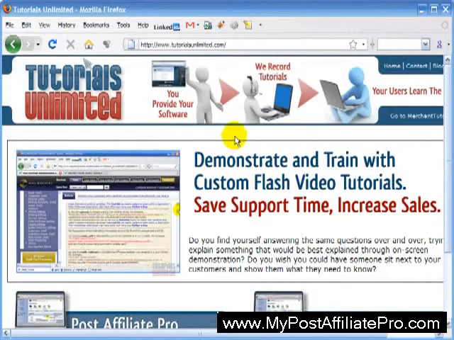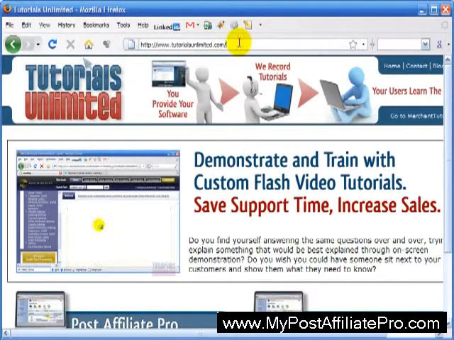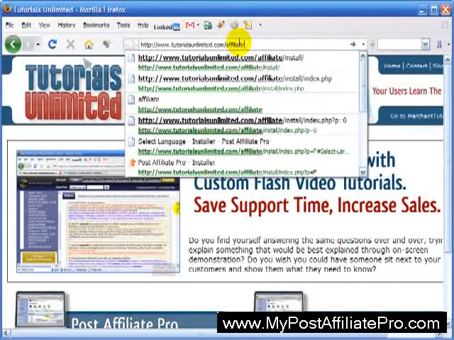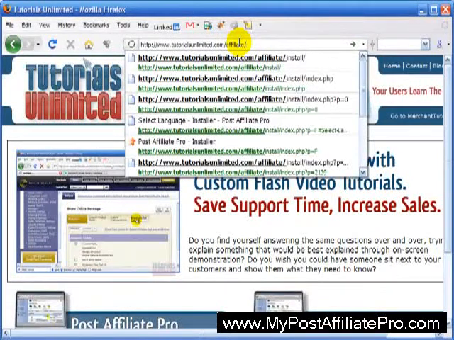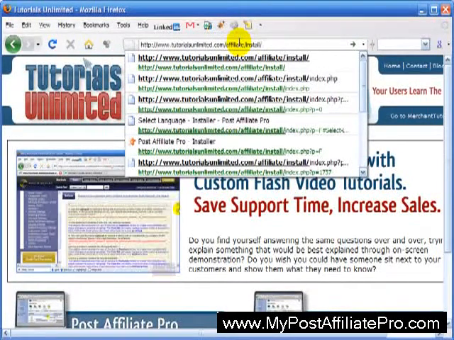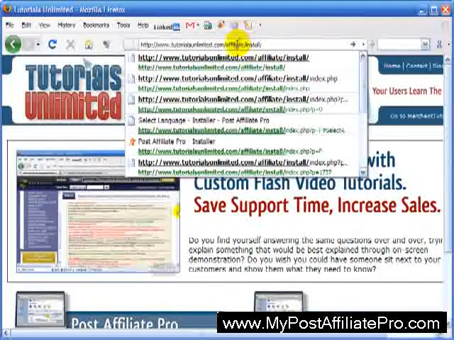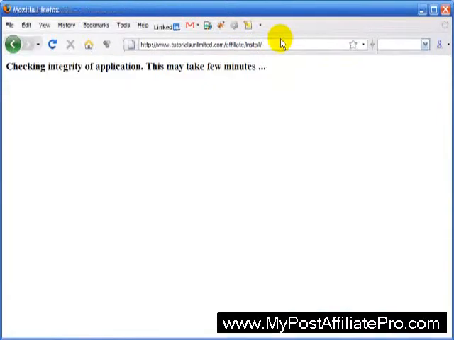Once your files are FTP'd up, you need to go to the actual install location using your browser. And if you installed in the affiliate folder, like I did using FTP, it will be at affiliate/install/. If you used a different folder other than affiliate, then that's what would change right here. And I'm going to click enter.